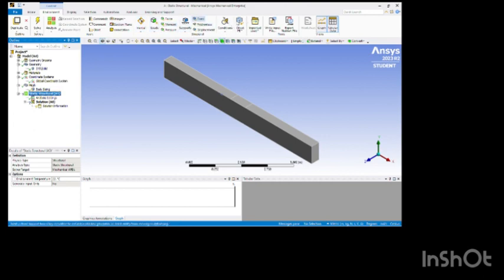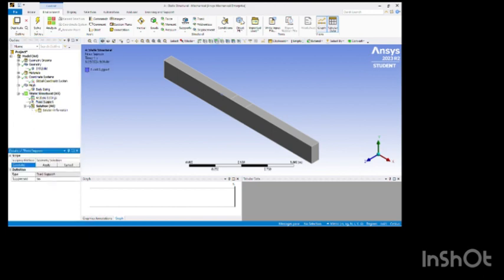If I want to apply fixed support at both the ends, so I will choose fixed support, and here I will click at this end now and apply. So once it turned blue, it means fixed support has been applied to this end. So same thing I want to do on the other side of the beam.